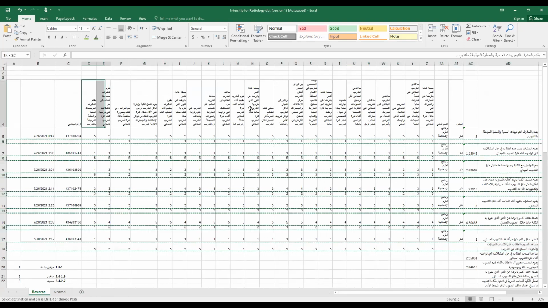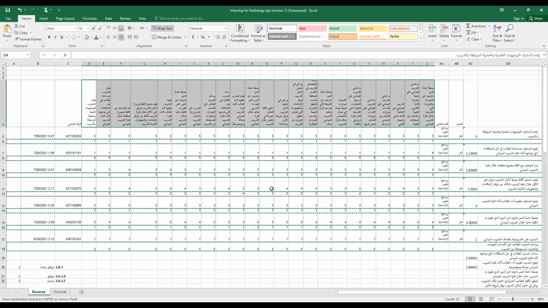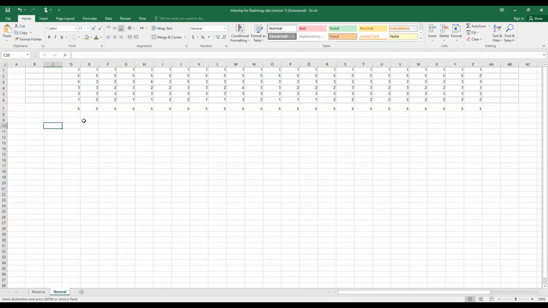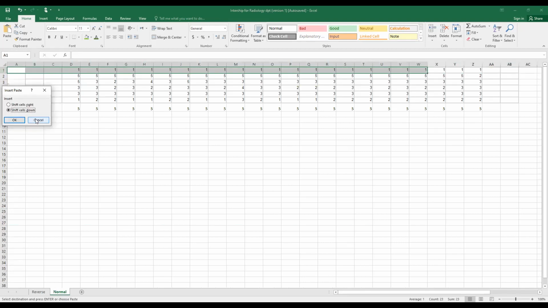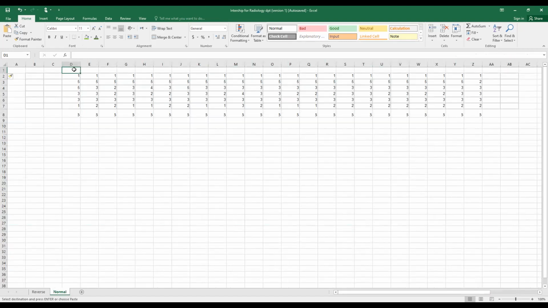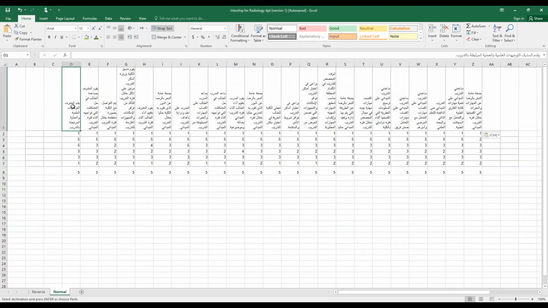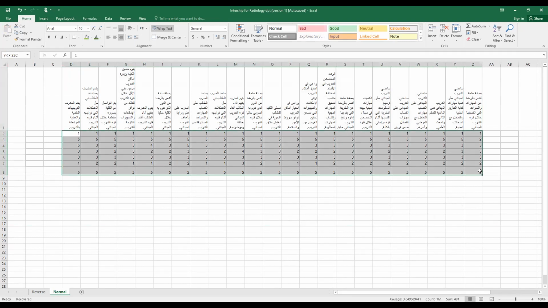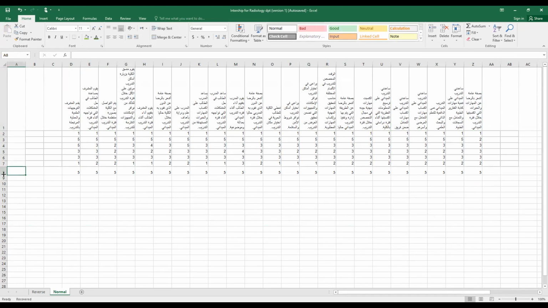And we can also copy our question here. We can insert here an additional row to copy our question. This is question 1, this is question 2, this is question 3, question 4, up to the last question. And this is our normal scale.